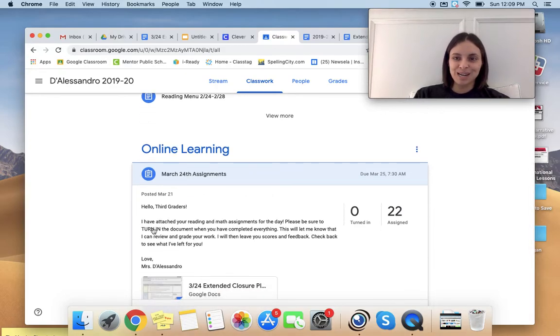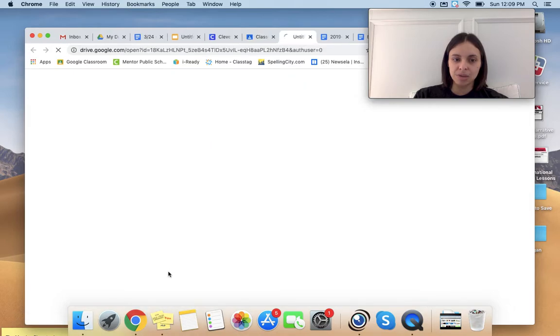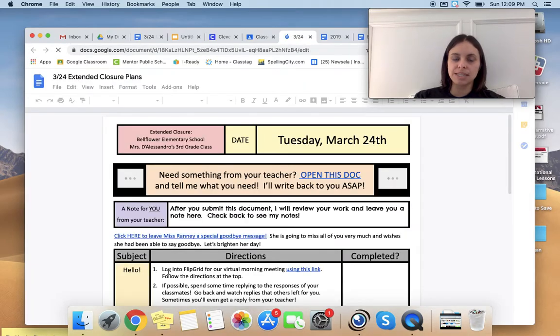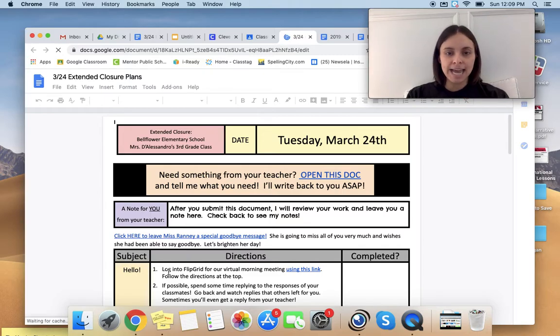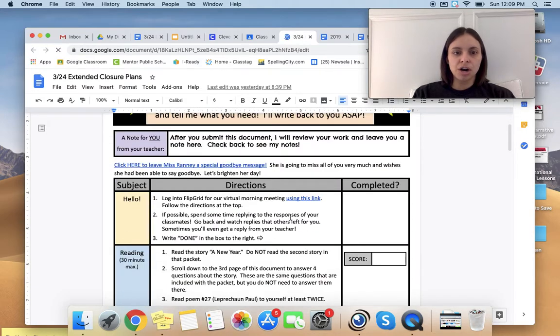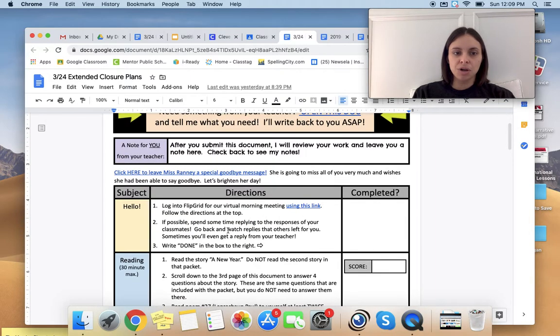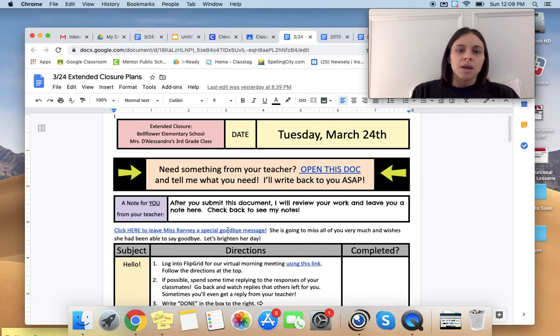You'll see a note that I posted to you, and then you'll be able to click on the document here in order to access your assignments for the day. Every day when you go on, this is what your daily assignments page is going to look like. So the page is always going to look the same. The only thing that's going to change are the links and the directions for each assignment. So it'll always look familiar to you.